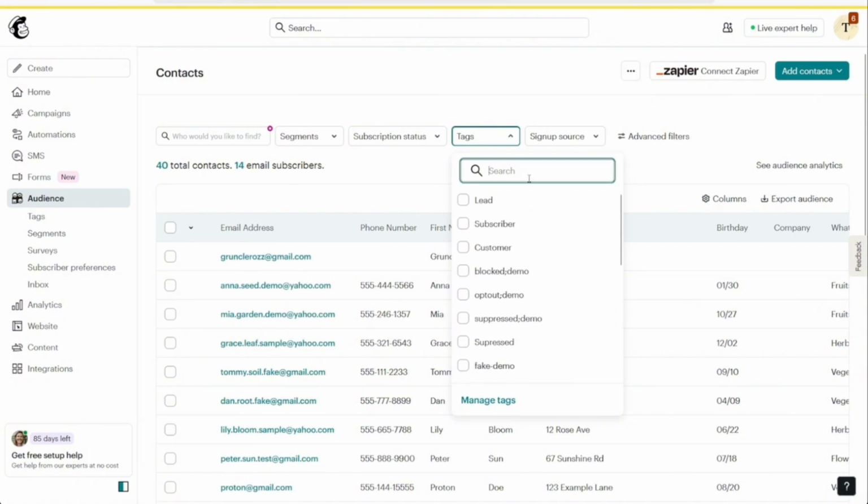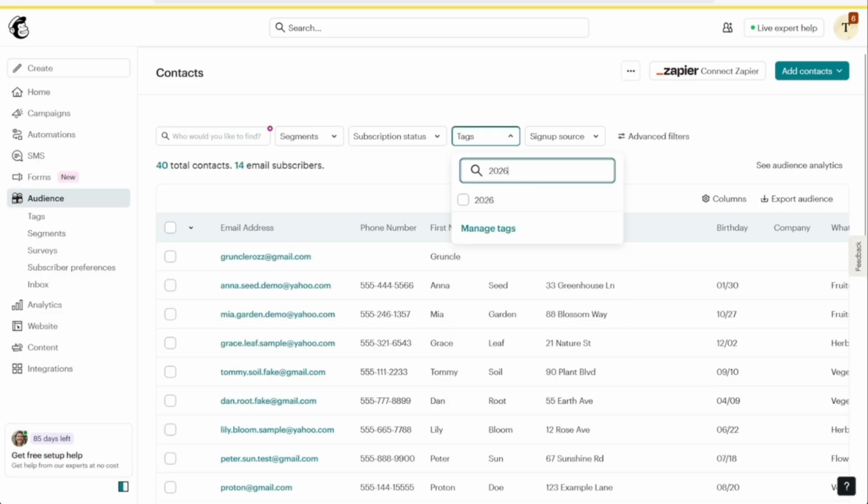Let's say you want to find a tag. So at the top on the search bar, we will search for a tag. And once we click on enter, you will automatically find that tag based on your search. So in here, let's say we want to choose the 2026 tag.